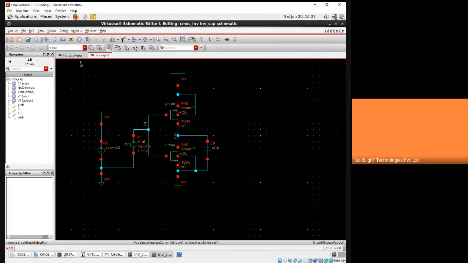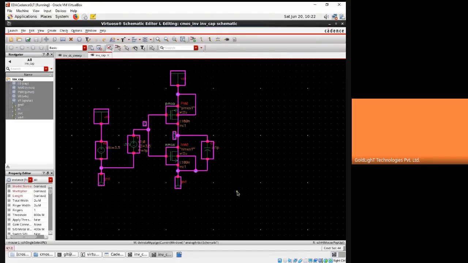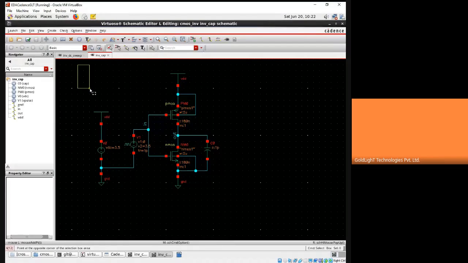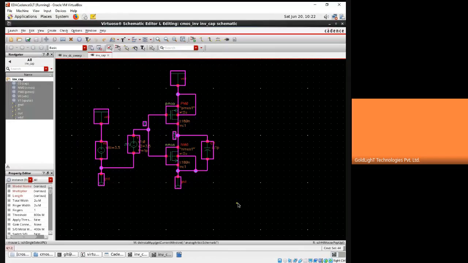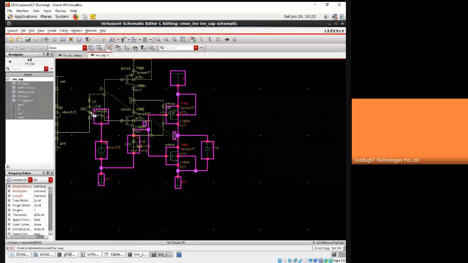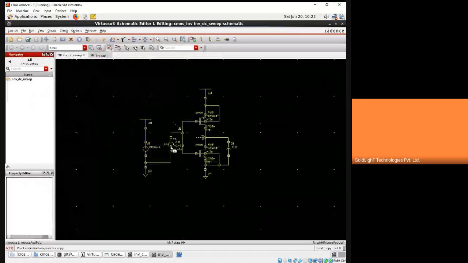Now I'm going to copy this. See, I'm selecting this. You understood, right? Just selecting the entire design like this, and simply pressing C. I'm going to copy this, and see, you can select here and you can place it here.